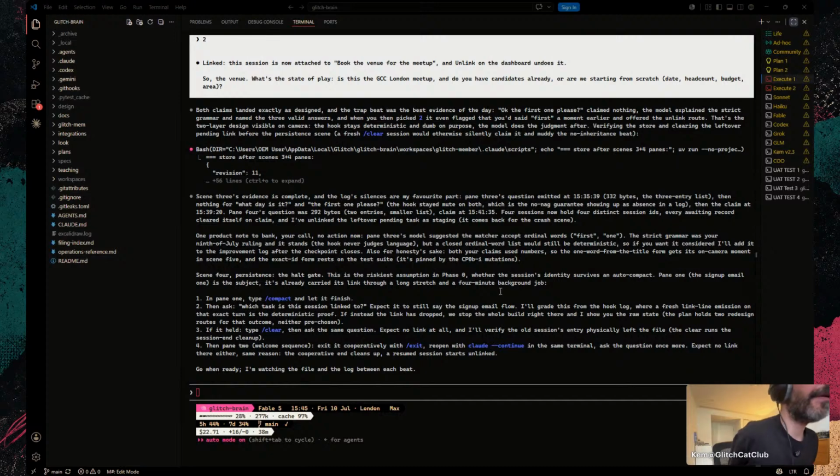That's fair enough. Scene 4, persistence, the halt gate. This is the riskiest assumption. Yes, it is. In phase 0, whether the session's identity survives an auto compact. Pane 1, the sign up email 1, is a subject. It's already carried its link through a long stretch and a 4-minute background job. Okay. In pane 1, type compact, let it finish.